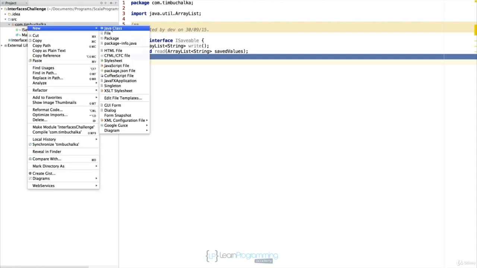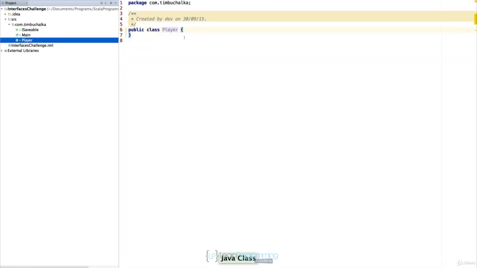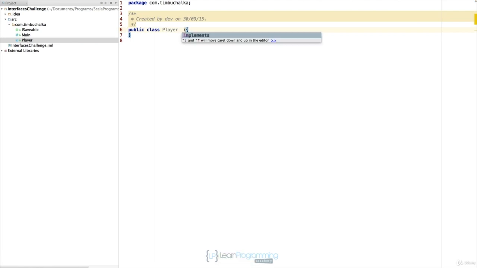But again, you could have actually created any sort of class that you wanted to, but we'll call this one player. So player is actually going to implement ISavable, like so. And obviously we're getting an error now because we haven't implemented that. So we'll need a few things here for our class. Let's get rid of some of these spaces here, it's better.